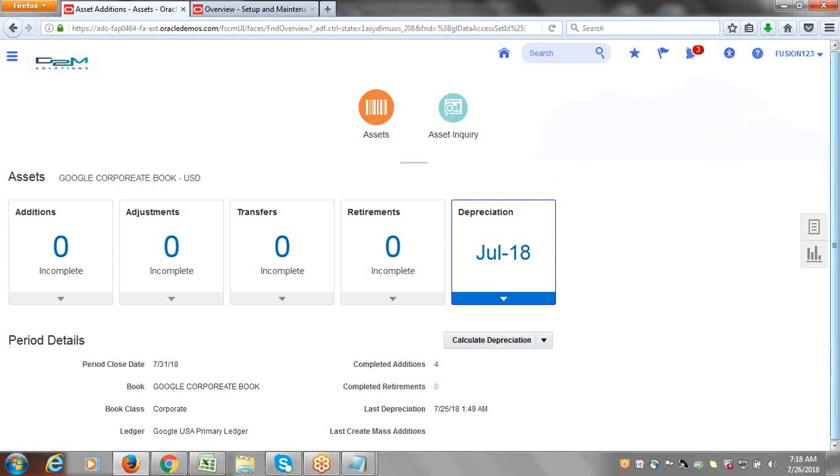So the period related specifications within this July 2018, the completed additions are 4. No retirements are done. All the details you can see. And if you remember in EBS, when you go to run depreciation window, first we'll select the corporate book, the system will default the open period, and we'll have one checkbox called close period checkbox.